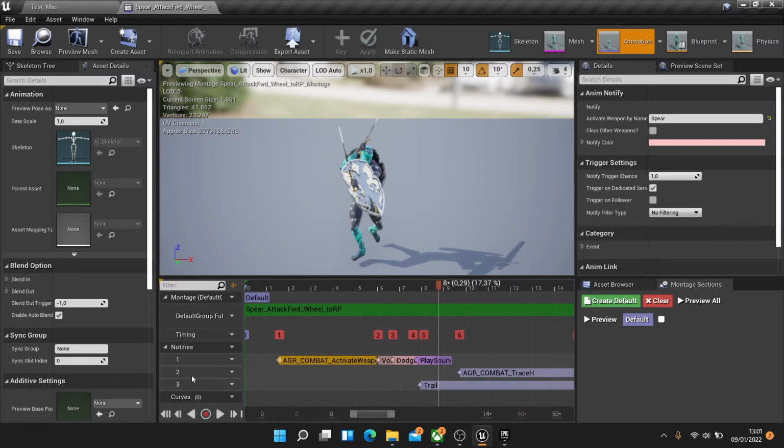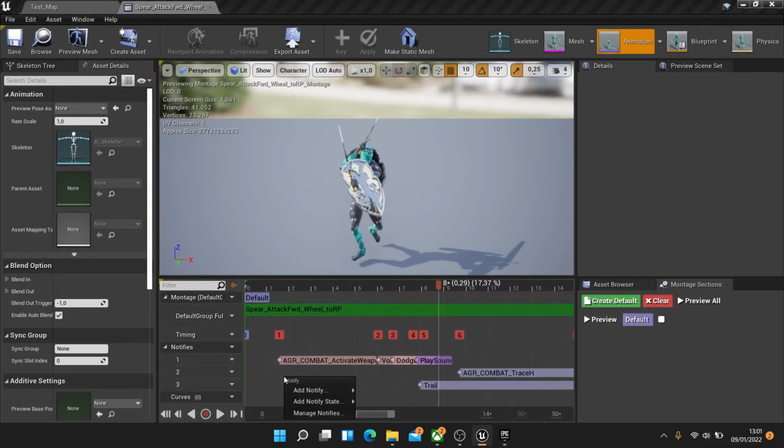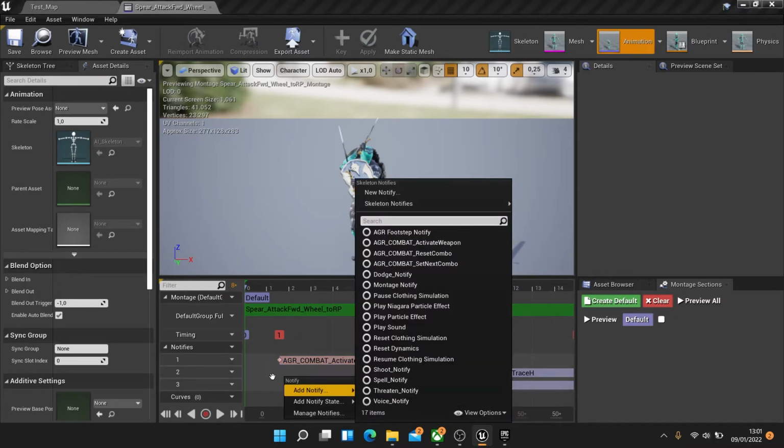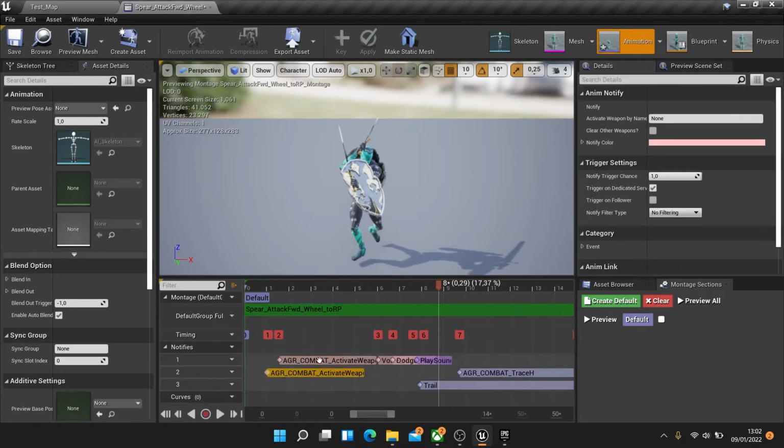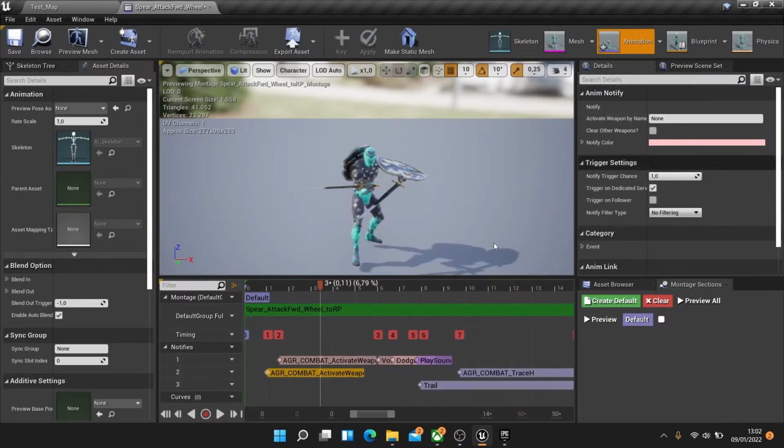First thing you want to add is AGR combat activate weapon. You add this by right clicking and then add notifies, and here's AGR combat activate weapon. You add this, so you see it's the same thing. And here on the right side you can see you can type in some things. Delete this now. As you can see here we have clear other weapons.